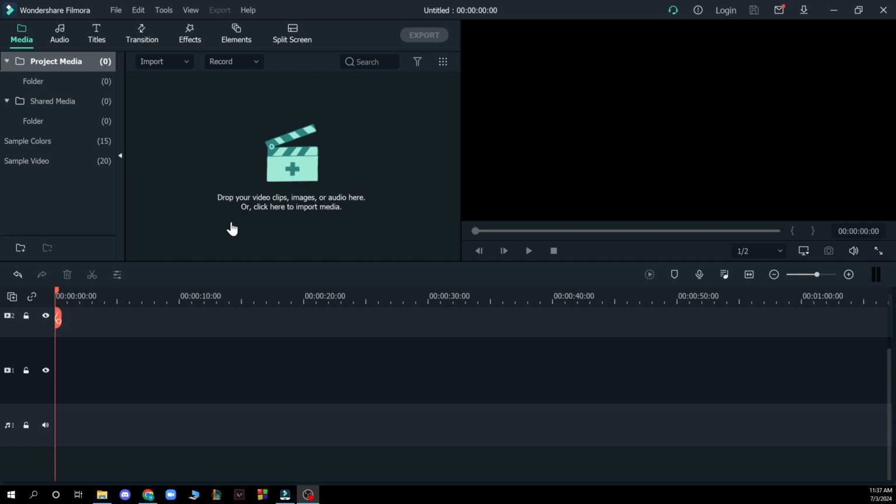So as you can see, here we have the file, edit, tools, view, export and help options, but the export is not available because we don't have anything inside the program at the moment. We also have the media, audio, titles, transition, effects, elements, and the split screen option. But now guys, let's see how you can actually change background in Filmora.